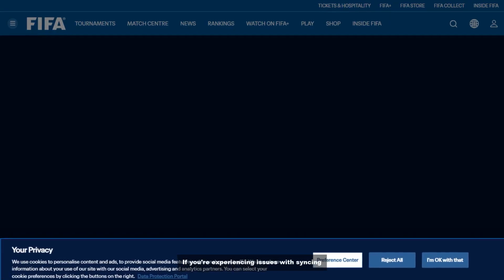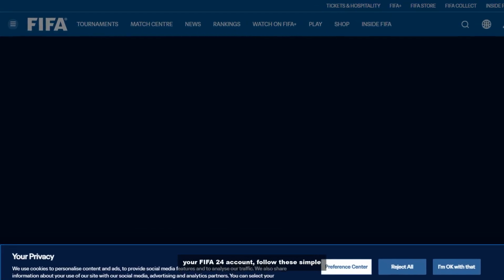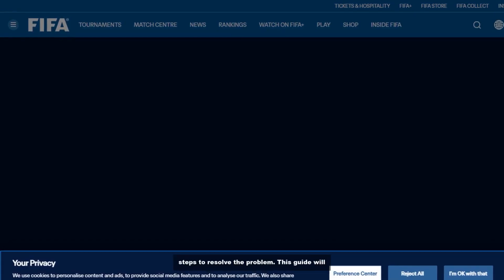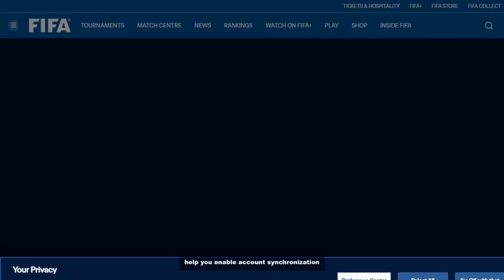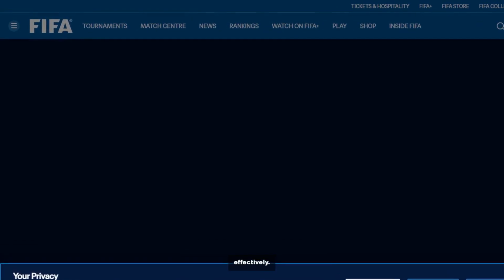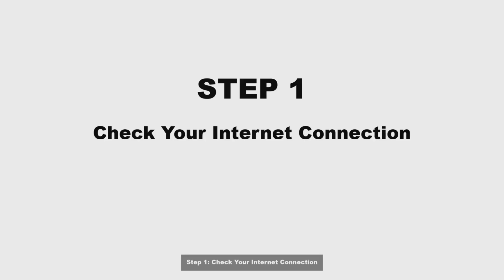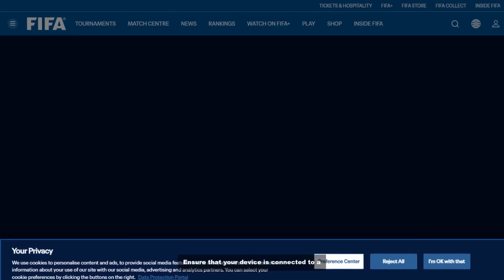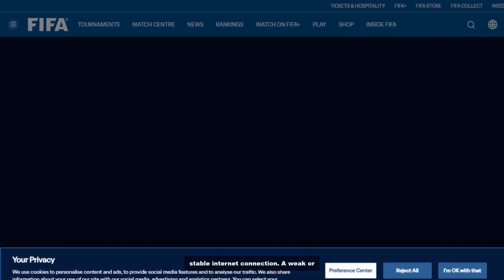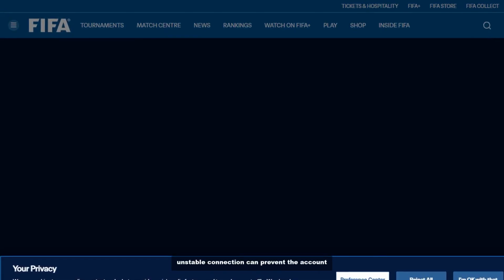If you're experiencing issues with syncing your FIFA 24 account, follow these simple steps to resolve the problem. This guide will help you enable account synchronization effectively. Step 1. Check your internet connection. Ensure that your device is connected to a stable internet connection. A weak or unstable connection can prevent the account sync from functioning properly.